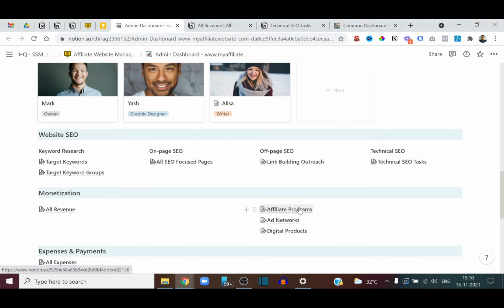Then you can manage all your affiliate programs in one place. Besides, if you are also expanding your revenue sources through ad networks and digital products, you can manage them easily here.